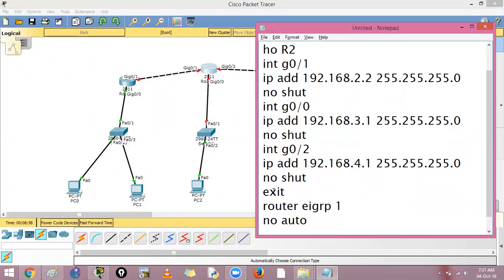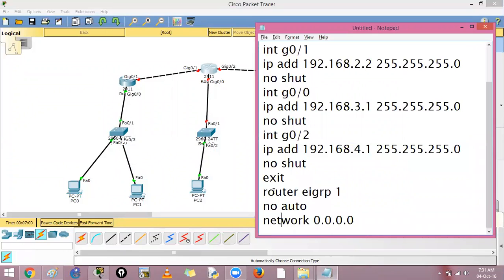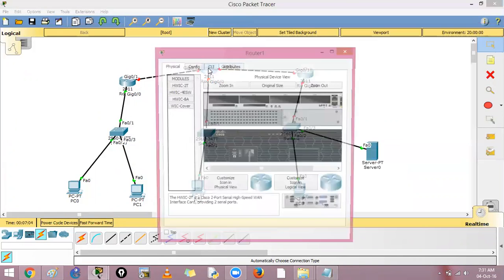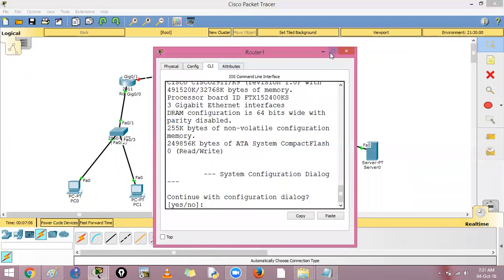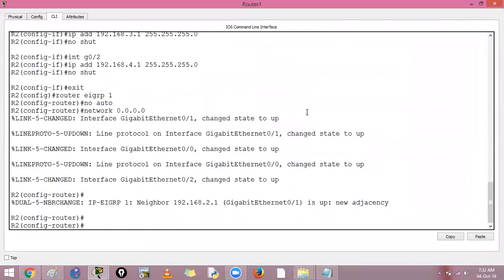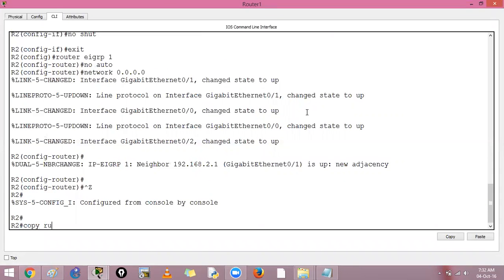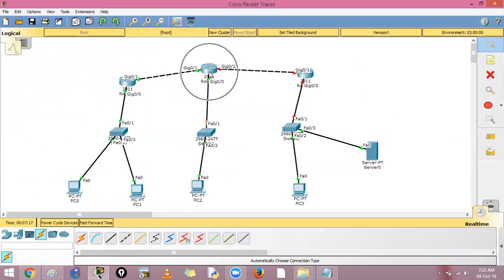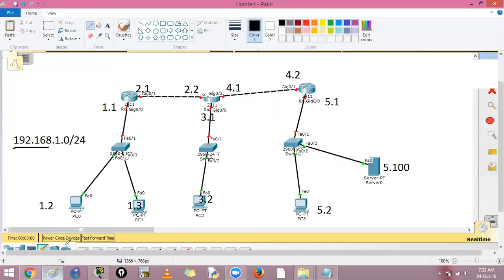Same configuration: router EIGRP, no auto-summary, and network 0.0.0.0. So let us copy and paste this configuration on router 2. I think I did not change the host name. Let us see. Yeah, the host name is correct. Copy run start, saving our configuration. This is the configuration of router 2. So I gave the IP addresses over here, 1, 2, 3, 4, 5, 6, 7. I'll assign it over here.